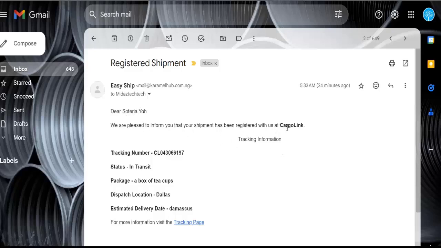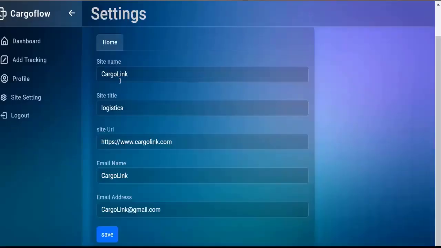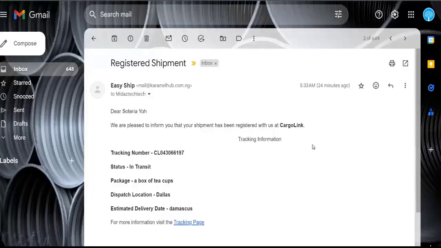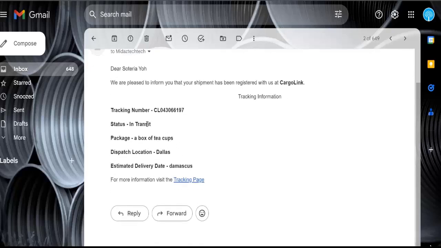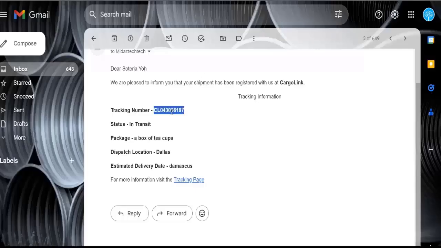So this is why you need to change this from your admin dashboard, in the settings on the admin dashboard. Whatever name you put there shows right here. Now you see the tracking number. This is your tracking number. Your status is in transit. Package is a box of teacups. Dispatch location Dallas. Estimated delivery date is Damascus. For more info, visit the tracking page. This tracking page is going to take you to where you can fill in this tracking ID that has been sent to you.